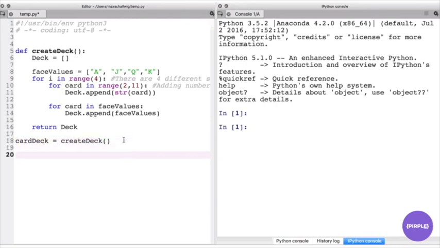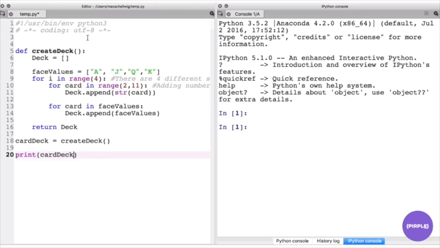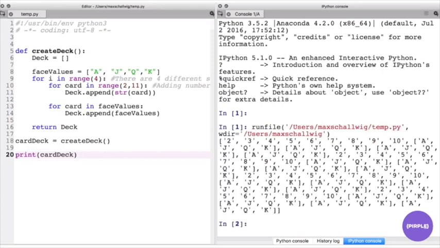And maybe just to make sure it works, we can actually print out the card deck that we've created. So if we run our code, let's see what we get. Well, what we see here is we get 2, 3, 4, 5, 6, 7, 8, 9, 10.